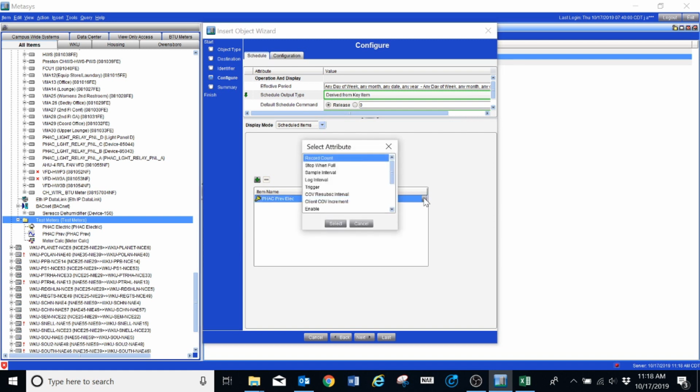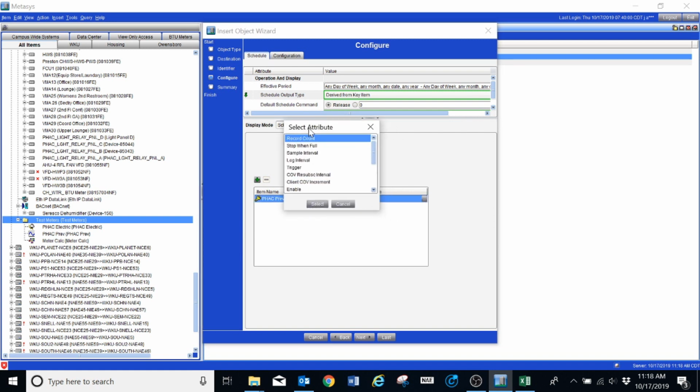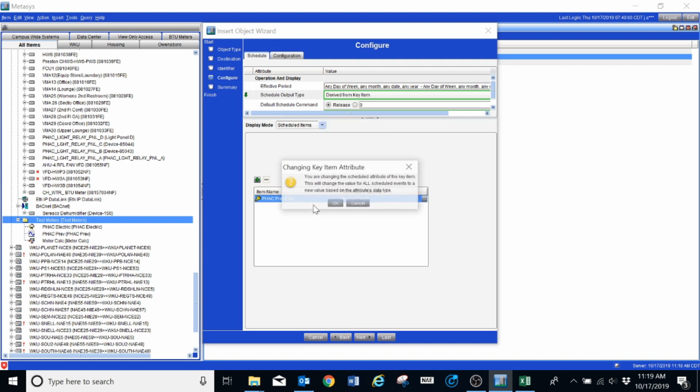I'm going to click it, and it's going to give me the attributes that I have the option of tying the schedule to. And what I want to tie it to, I can change the sample interval. I can do a lot of things right here inside this. I can actually schedule these things to be done. And what I'm actually going to be scheduling, the trend, is its enable point. That's why we left that disabled. I'm going to highlight that. I'm going to hit select.